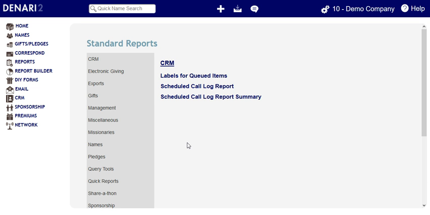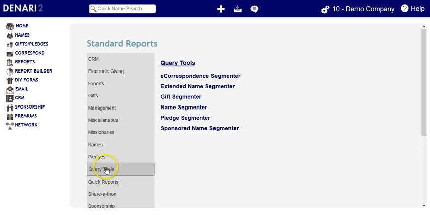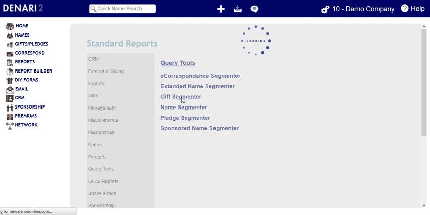Let's say that we want to get a list of gifts given to our fundraising banquet in a date range. Remember that appeal codes represent our fundraising efforts, so we'll be filtering on that appeal code. We know that an appeal code is a characteristic of a gift. There may be basic reports that will give us what we want, but if not, we can turn to Gift Segmenter. To get there, we'll click on the Reports button on the left, and then on Query Tools, and then finally Gift Segmenter.